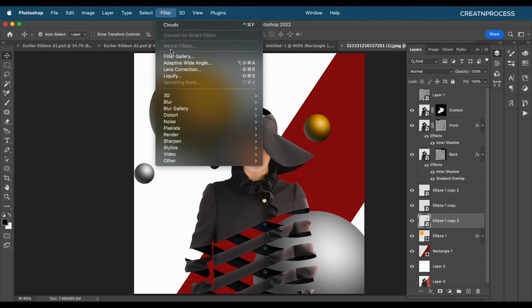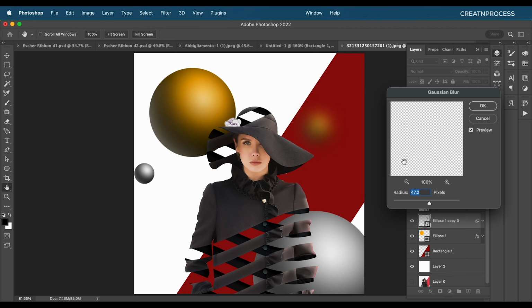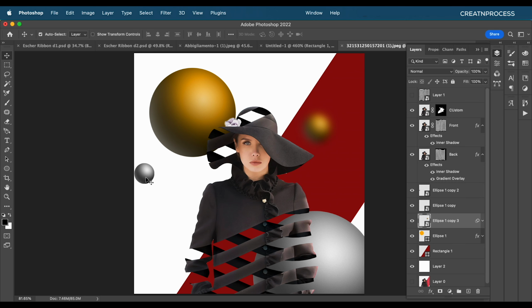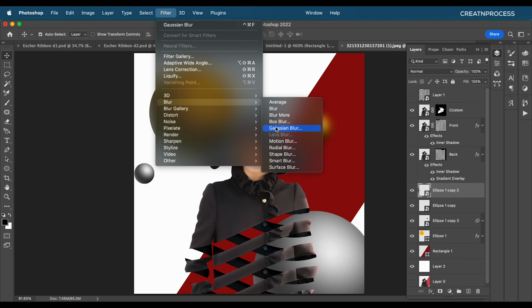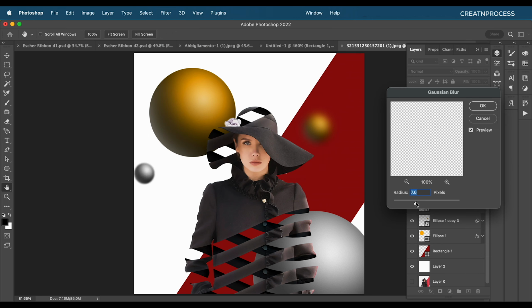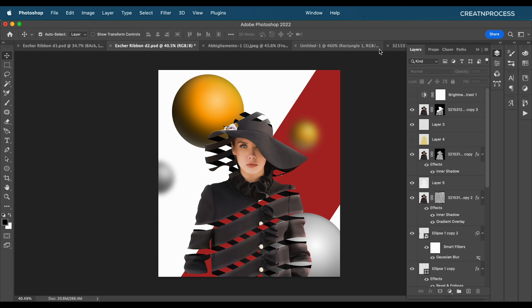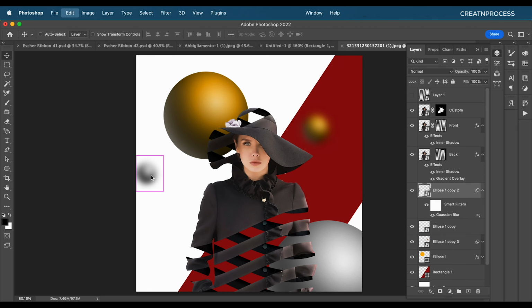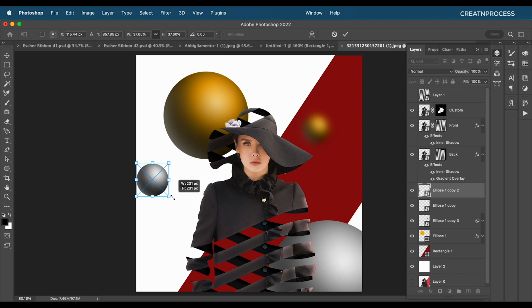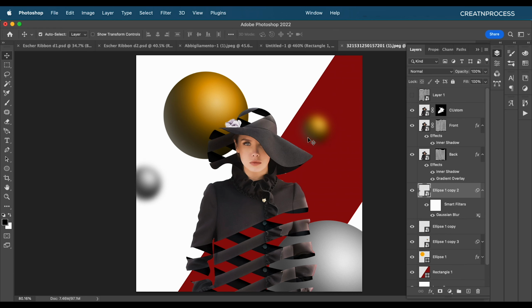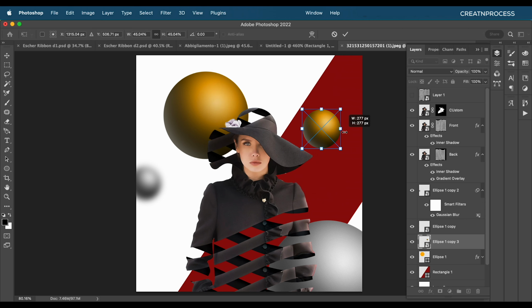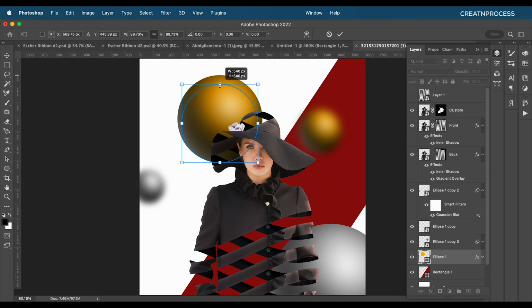And then now let's apply blur. Select that, go to Filter, Blur, Gaussian Blur, and increase the blur value as per your requirement, like this, okay. Do the same for the other, select that, go to Filter, Blur, Gaussian Blur, and just make sure it's blurred out properly like that, and click okay. So here we go, let's see the difference. So here it is and here it is. Let's scale up the size a little bit.